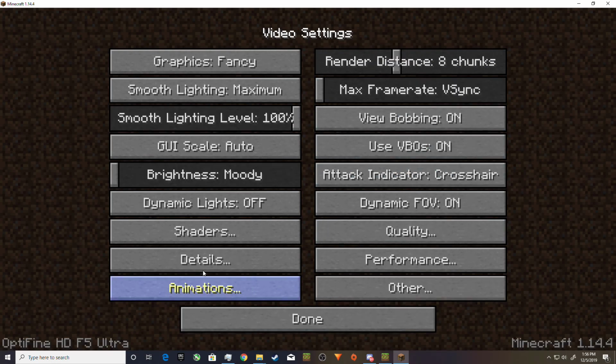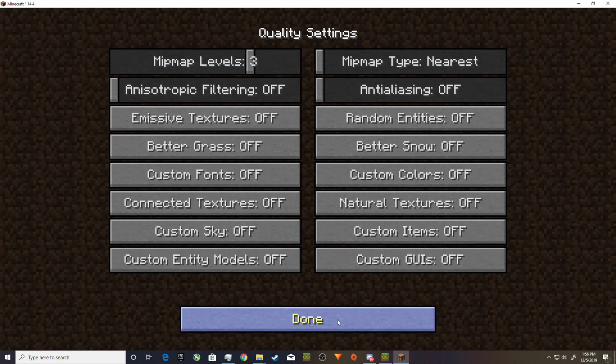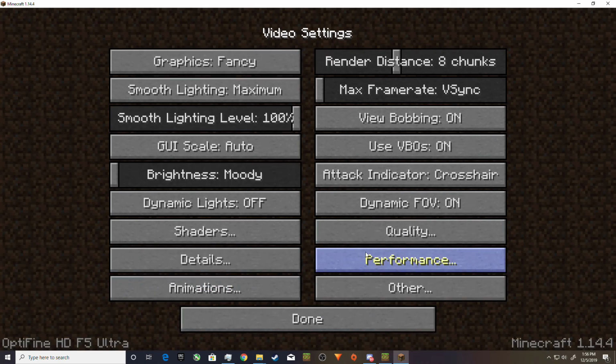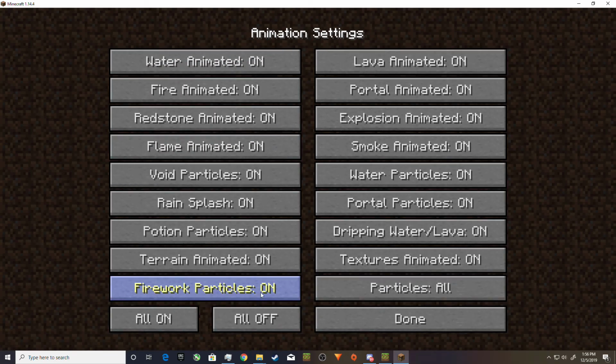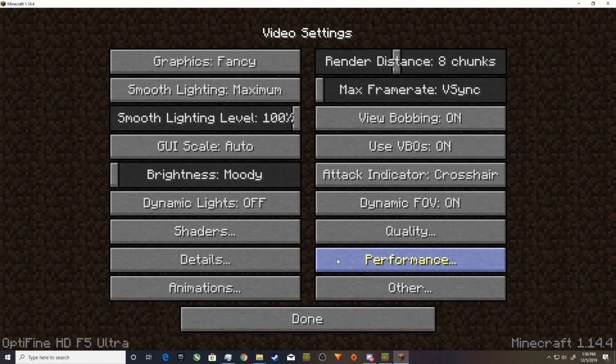I typically leave a lot of this stuff at high because I have a pretty good computer, but if you don't have a good computer, you want to do all that. You could even turn animations off, but I guess we'll leave that on for right now because it does kind of affect the look of the game.